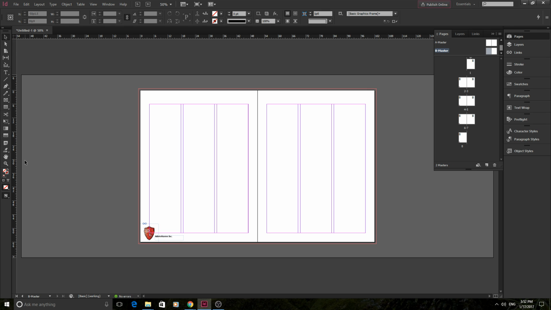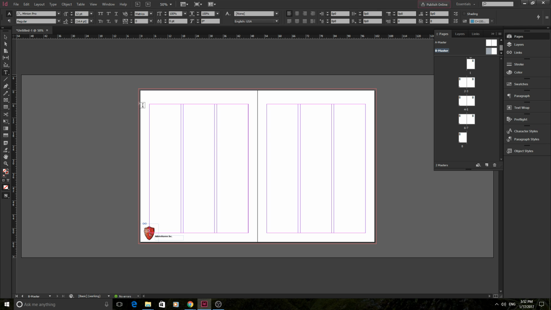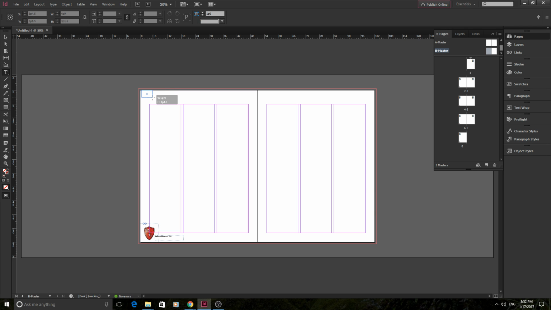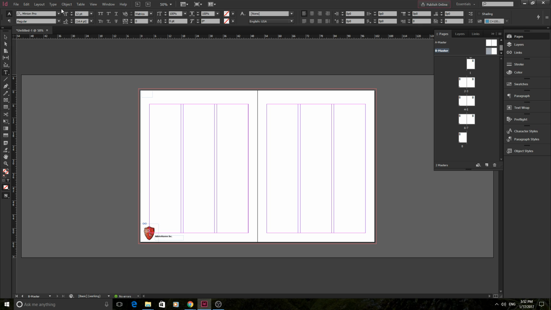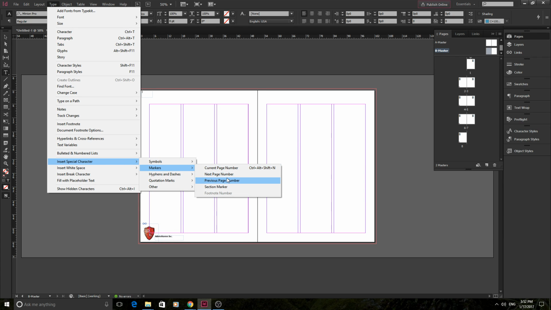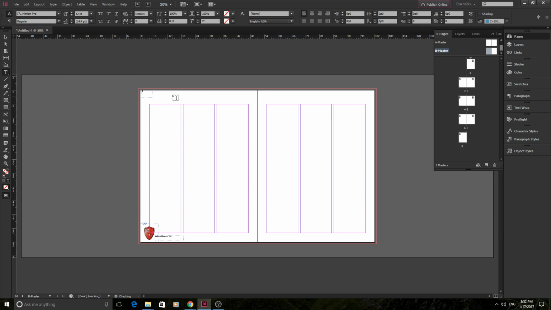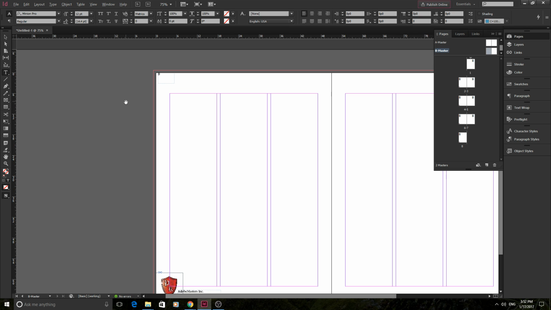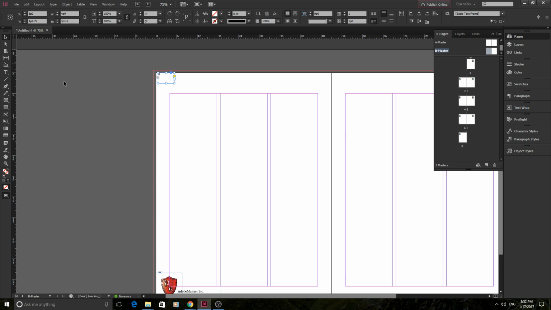A cool thing you could do with this is, we're going to go into the text feature in the top left here. We're going to highlight here, and then go into Type, and then down to Special Character, Insert Special Character, Marker, and then Current Page Number. So now it's going to insert a page number. We can hold Alt to zoom in a little bit. And it did B because that is the prefix that it has. So it's just saying what it is.